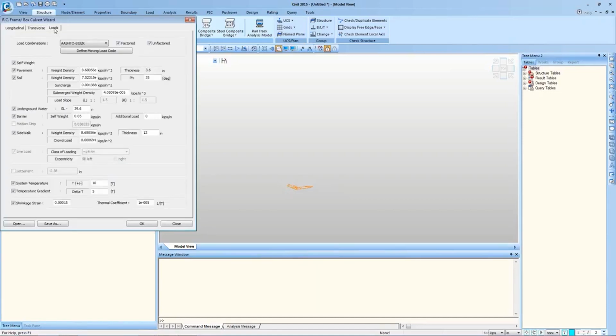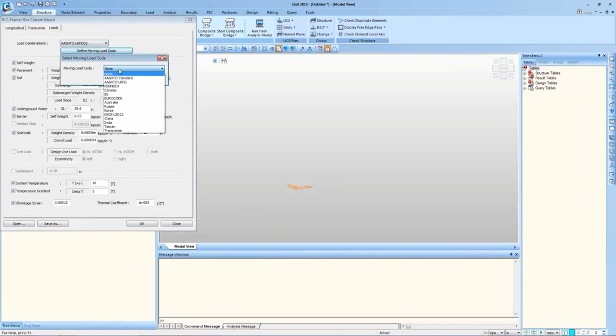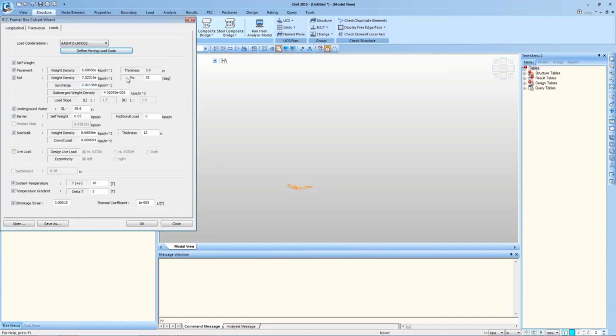Moving to the last tab, that is loads, I can choose the standard as per which I want to generate the load combinations. Then I can choose moving load code, let's say S12RFT, and click OK. The loads which can be defined in Midas Civil are self-weight, pavement load, soil surcharge with dry soil density and saturated soil density. The saturation is calculated based on the water level that we specify here.